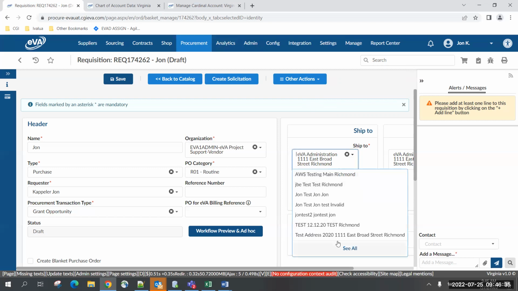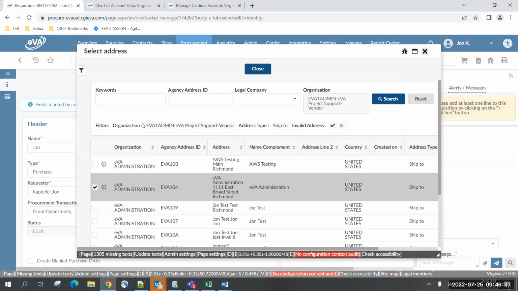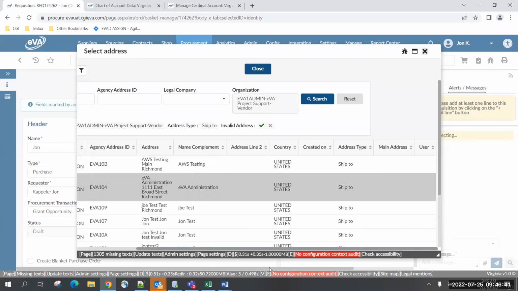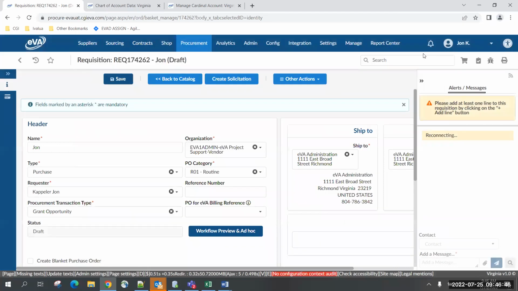So for addresses specifically, it is just a free text field. You can put whatever you need to. It has no association with anything within EVA. It's just a way to associate an email address to a billing or shipping address. It doesn't have any additional functionality to say this needs to go one way or the other, if that makes sense.